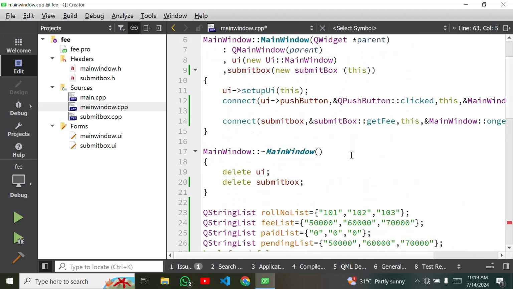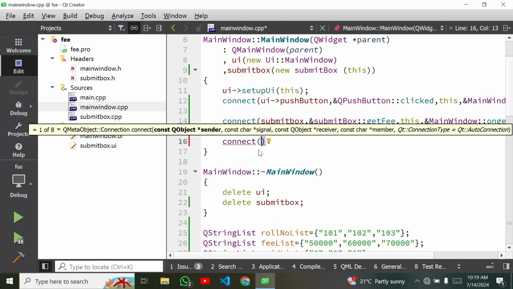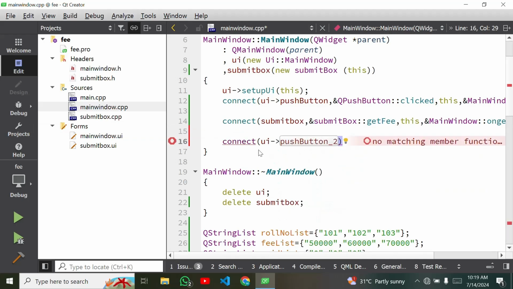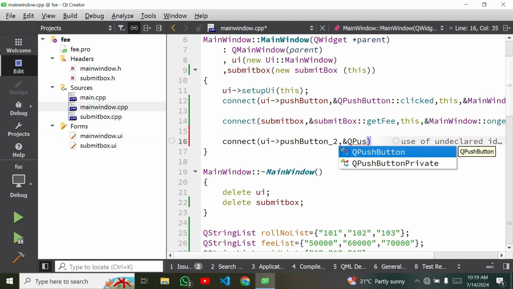Now I have to connect this button with this slot. So here I will call the connect method. Now I have to use ui because it is part of the UI, and this is pushButton_2. Now we have to fire a signal, and first I have to define the name of the widget that will fire the signal, that is QPushButton, and the signal is clicked.